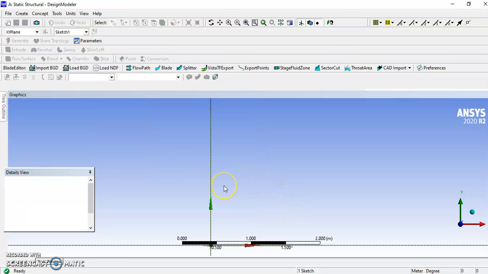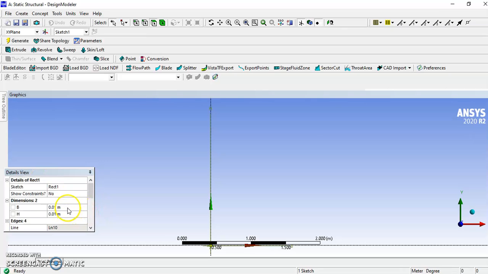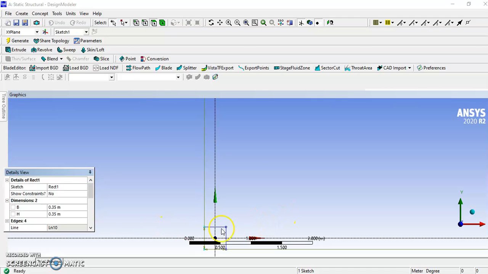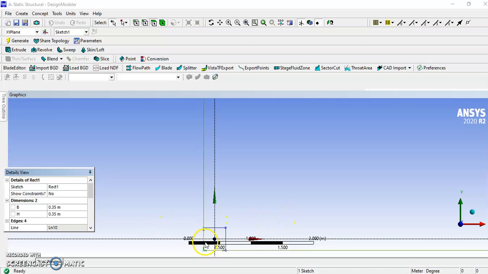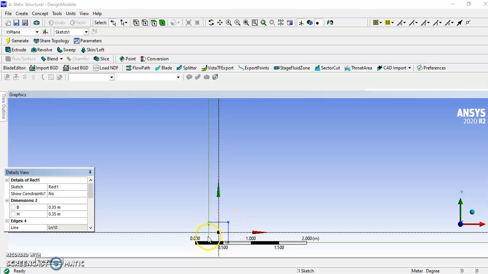Once I complete that, okay, again in the detail view window, I'll be entering the width and height of this particular cross section, which is 0.35, and also my height it is 0.35, which completes the square. You can just check, a new blue box has been formed.